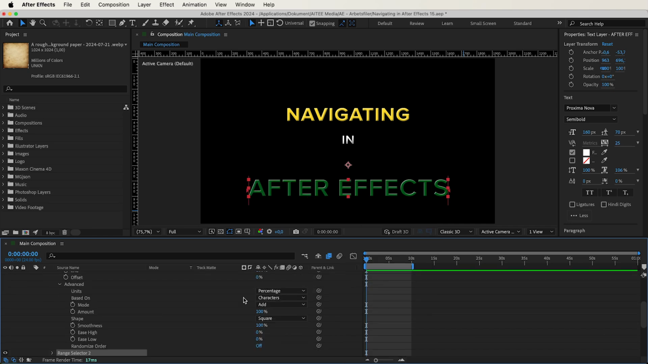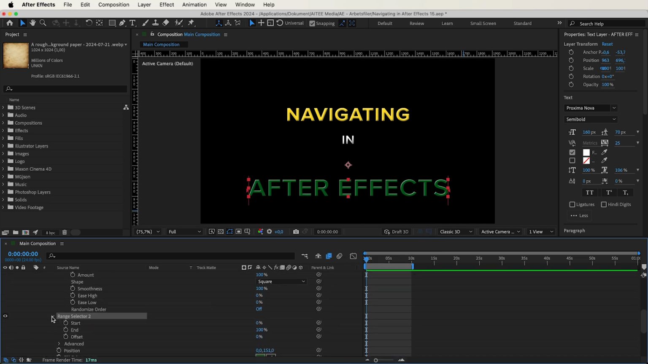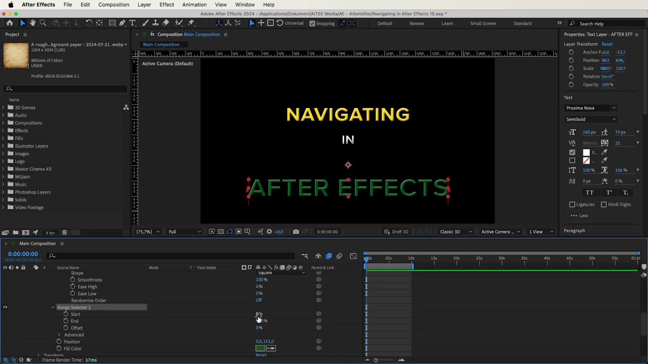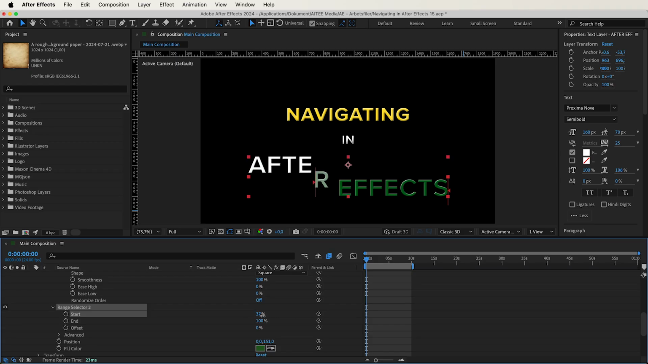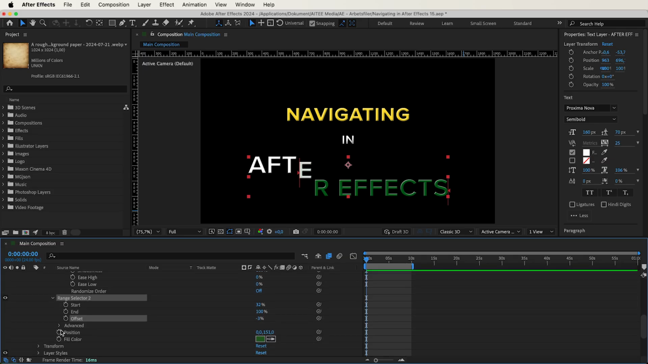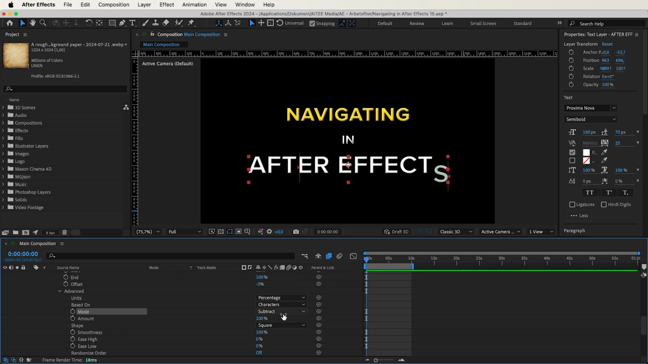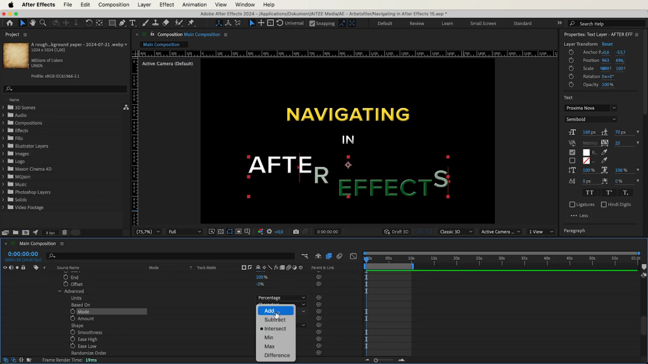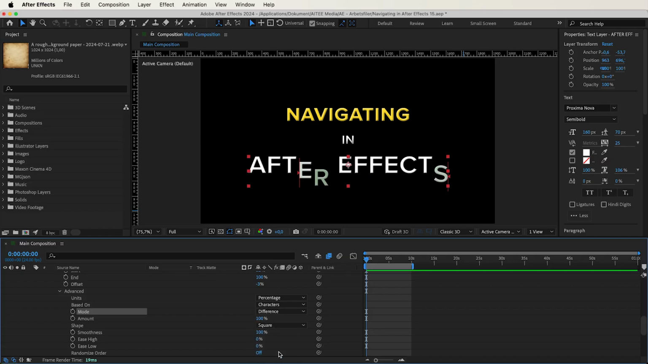then one more range selector. It's now possible to bend these around for some different styles of animation. While using the other four modes, intersect, min, max, and difference, for even more control.